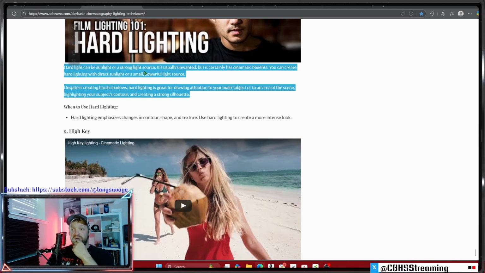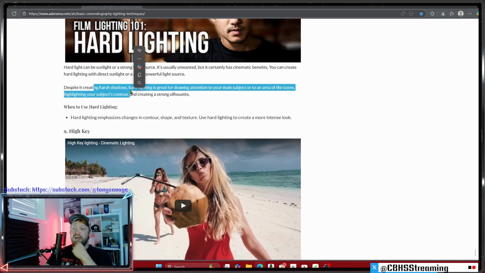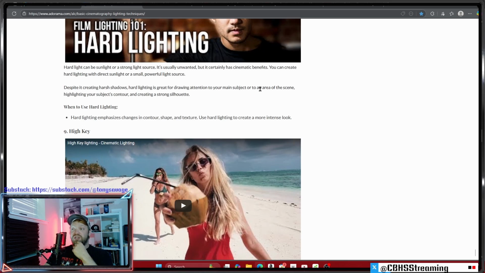Not typically used, like I said, right? I kind of guessed right. I'm going to give Tony a win. Tony's 10 for 0 now. All right, I'm balling right now. Not really wanted because it kind of uglifies stuff, but there are moments where you would want hard lighting, right? It creates harsh shadows, great for drawing attention to a subject and creating silhouettes, right?